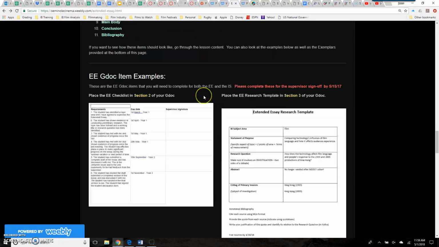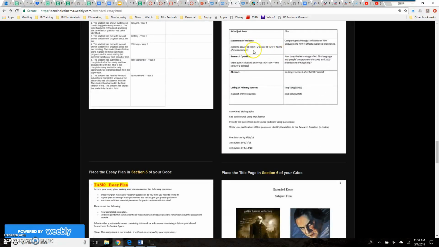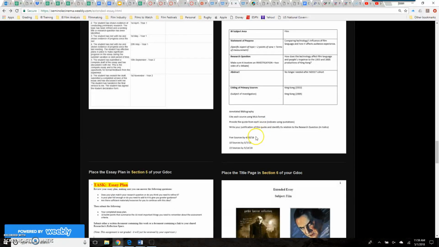Okay, the research template, which you all should be done with for right now because you've chosen your subject area, you've declared your statement of purpose, and you refined the research question. So that template should all be complete, and your supervisor will have signed off on that by the explicit due date. Also note that 5 sources need to be completed, and then a week later 10 sources, and then a week later 15 sources. So by the time that you leave for summer vacation, you will have 15 sources.